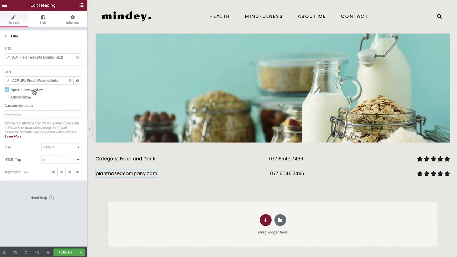Switch to the Style tab, and now set the width. We can also apply a subtle hover effect to add interactivity to our design.